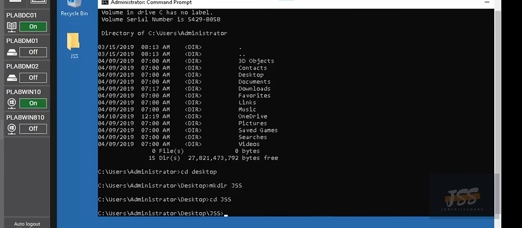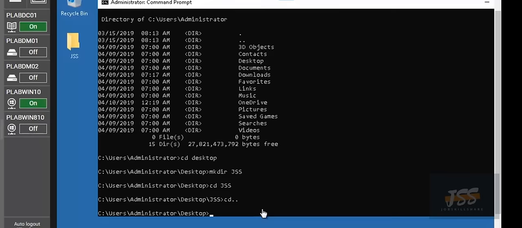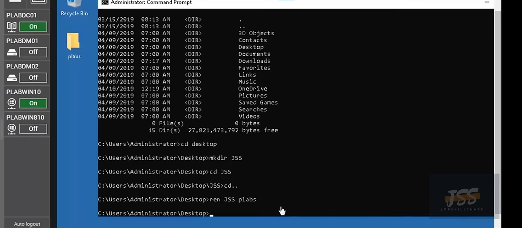So it's simple. Now let's say I want to change the name of that folder. As you can see, if I want to go one step back from that directory, I use cd double dot, which takes me one step back from JSS. To change the name of this folder, I'm going to type ren space JSS, which is the previous name, and then type plabs, enter. There you go, the folder name is totally changed with the execution of enter. So that's how the command prompt works, that's how the command line works.